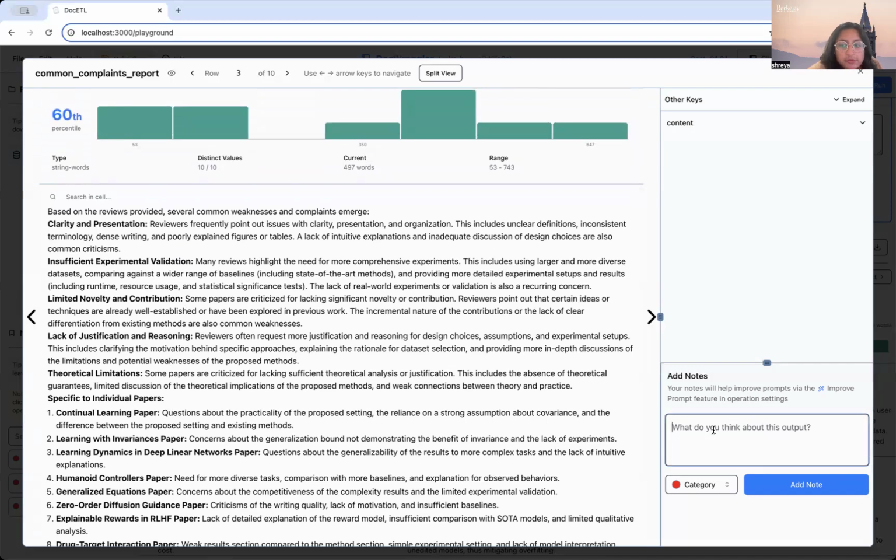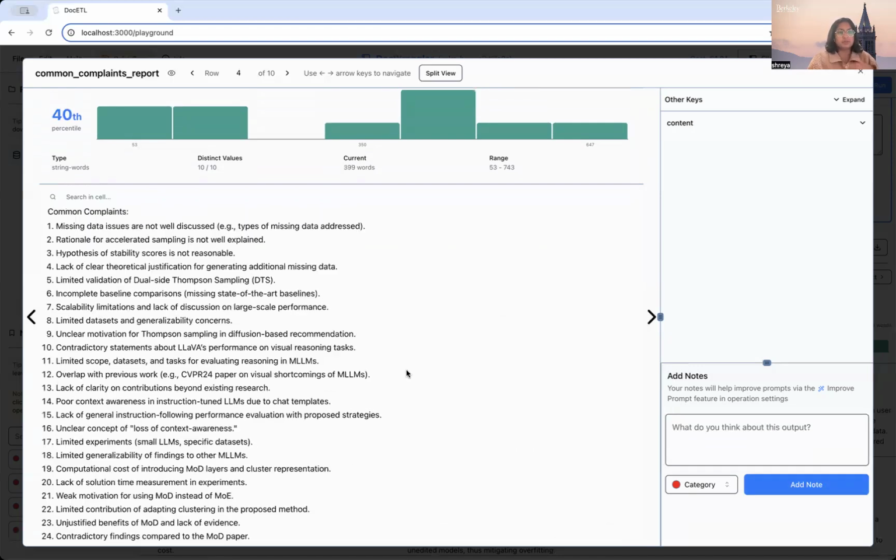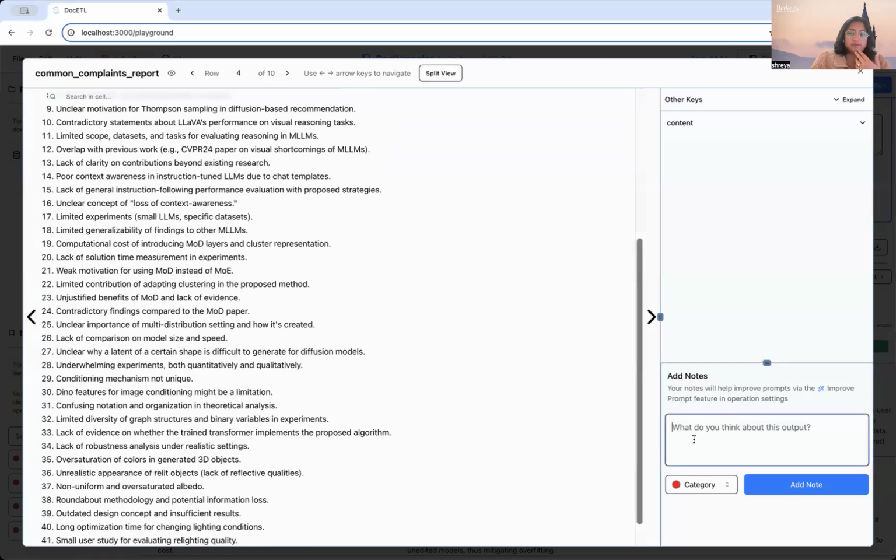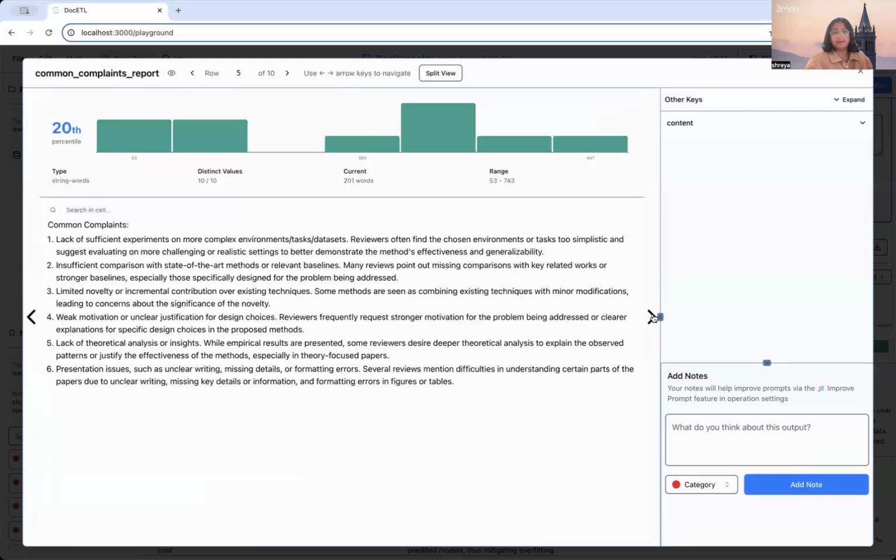But anyways, I'm not interested in the ones that are specific to individual papers. I'm only interested in common weaknesses. Okay, common complaints, cite the sources. There should be at least 3 reviews per complaint. Okay, I feel like my complaints of these complaints are kind of converging.